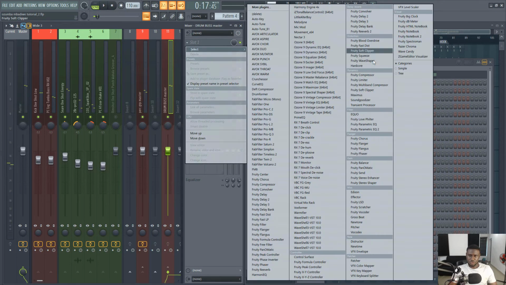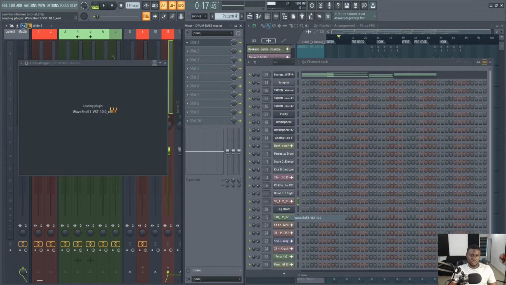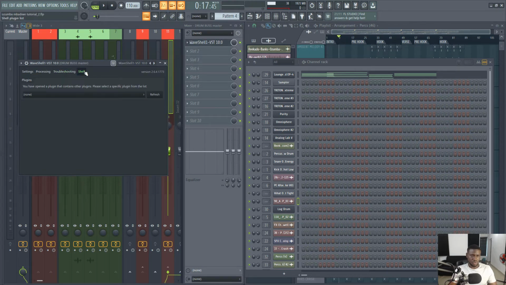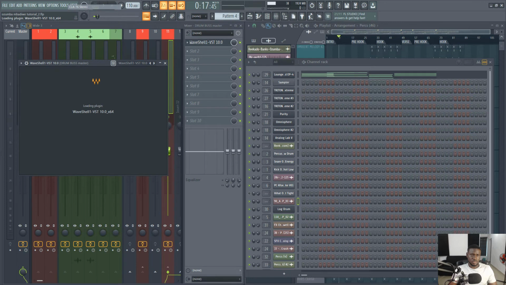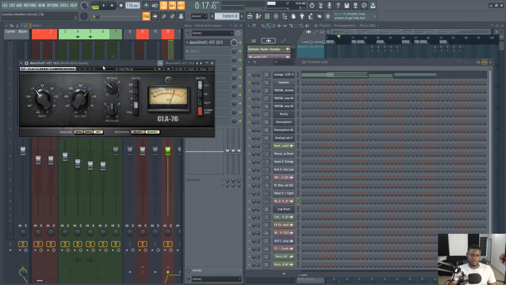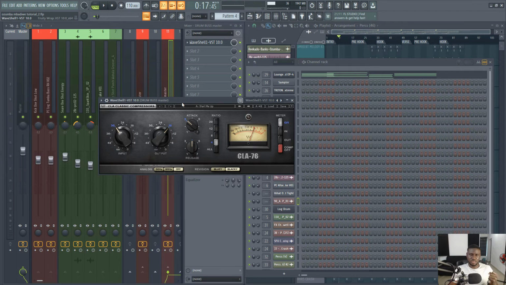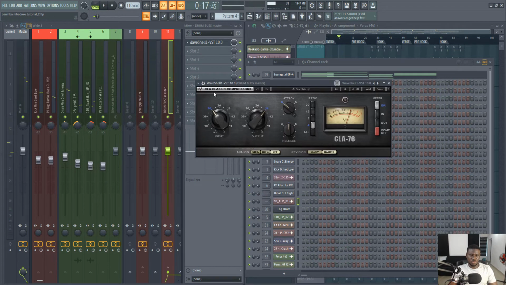So I'm going to use a compressor. I'll be using the Waves compressor this time, kind of like glue, just to glue the whole drums together to make them smack even more. Come here. I'm going to use the CLA76. This compressor adds that crispiness and smack to your drums. I need to be careful because it sounds loud. That doesn't mean it sounds better. So we can turn this down.